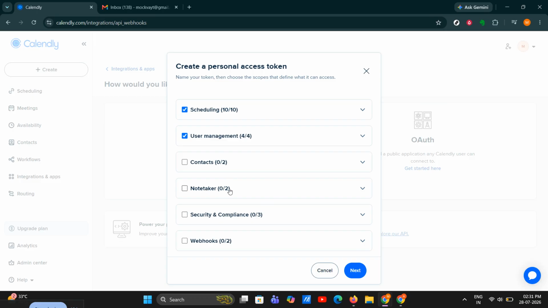The key here is to only select the permissions your integration actually needs. That helps keep your setup cleaner and more secure. If your app only needs scheduling data, don't give it unnecessary access to contacts or user management. Always follow the principle of least privilege when working with API tokens.